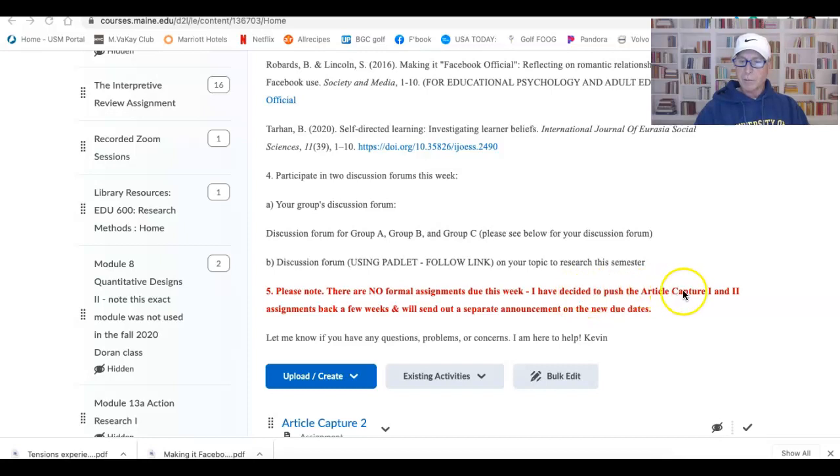I've decided to push article capture, which is the first 3 articles, article capture 1 and article capture 2, to dates sometime that I will determine in the next few days. But I'm kind of thinking that maybe February 21st or the 28th for article capture 1, and then sometime towards the middle to end of March for article capture 2. But I'll send an announcement out on that.